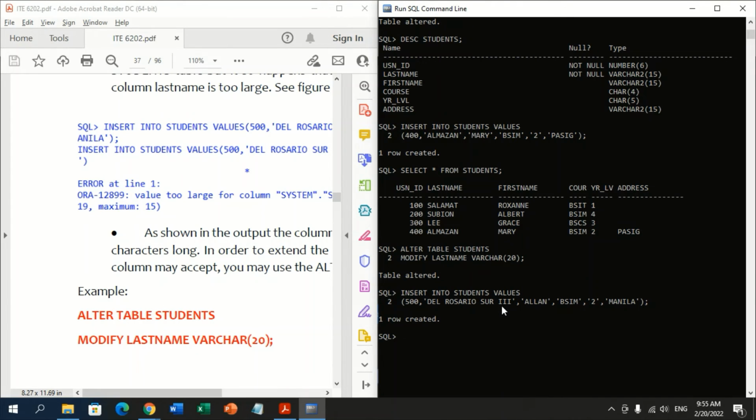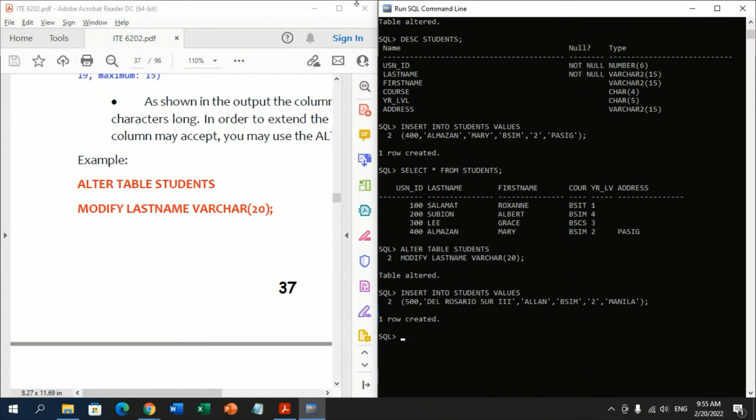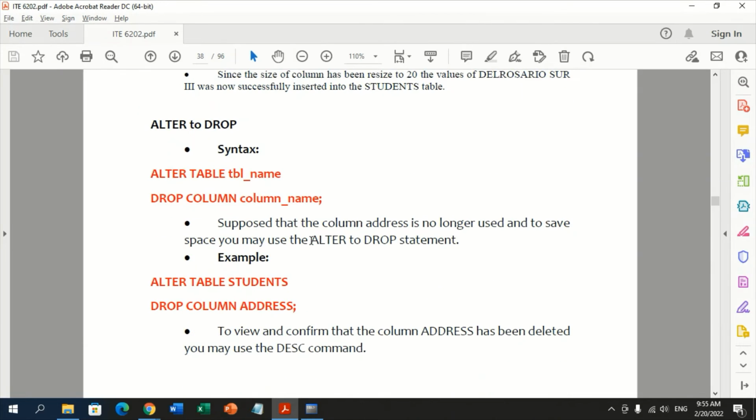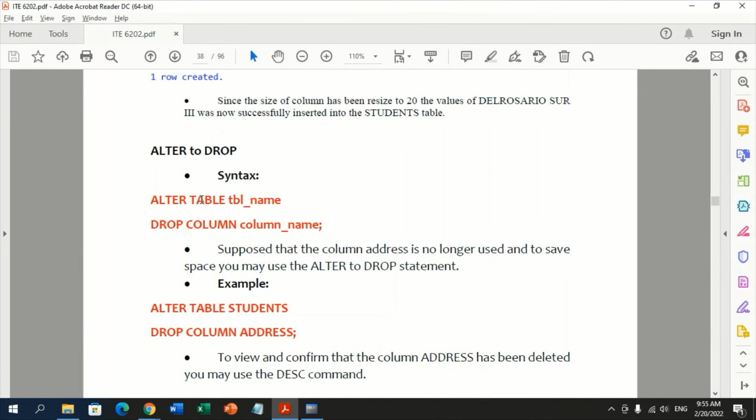And the table is already truncated, which means na-delete na yung record natin sa loob. So, para malaman kung na-remove na siya, kung wala na talagang record, we will just type ulit the select asterisk from estudyante.